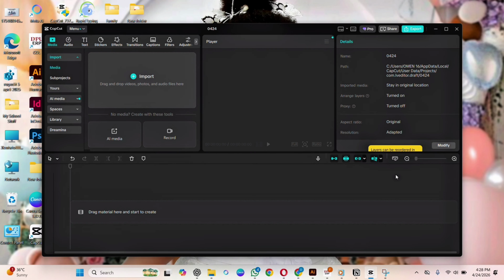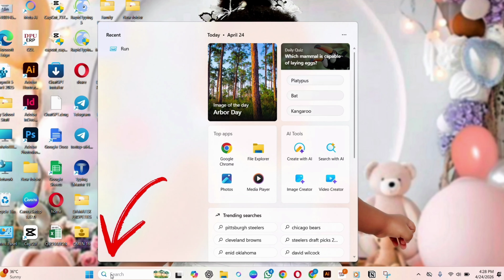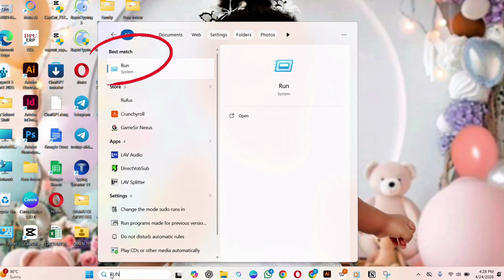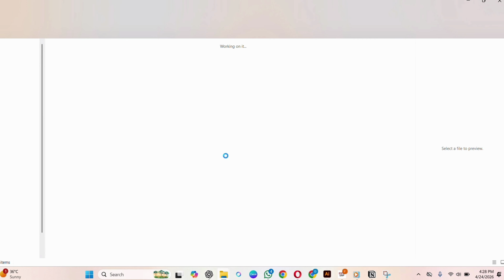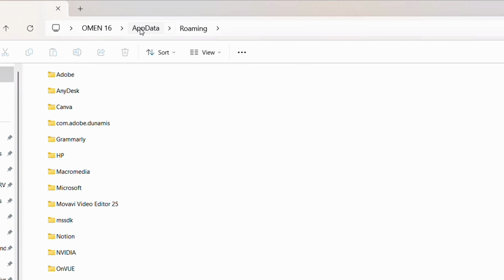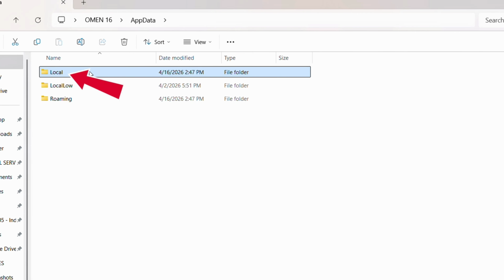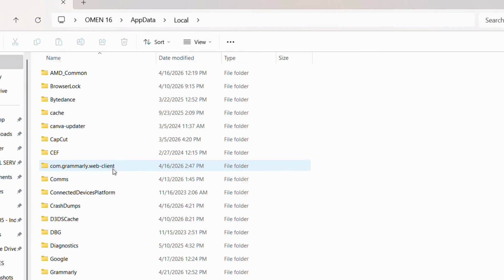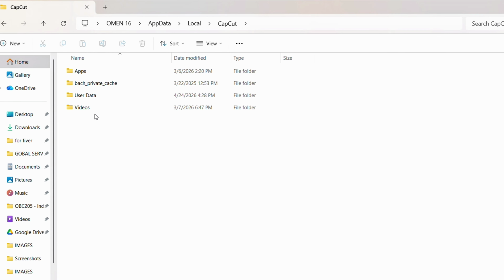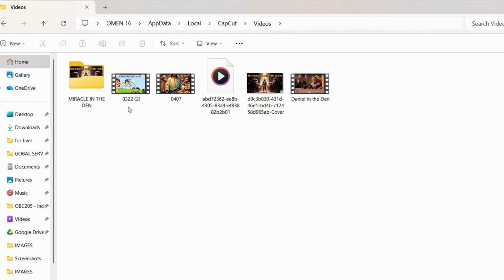First, open your desktop, go to your search button on your desktop, type run, and select the first one you see. A command box will drop. Click OK. Then from AppData, select Local. From Local, you will see CapCut. Select CapCut and then open your videos. This is where all your CapCut videos are saved.